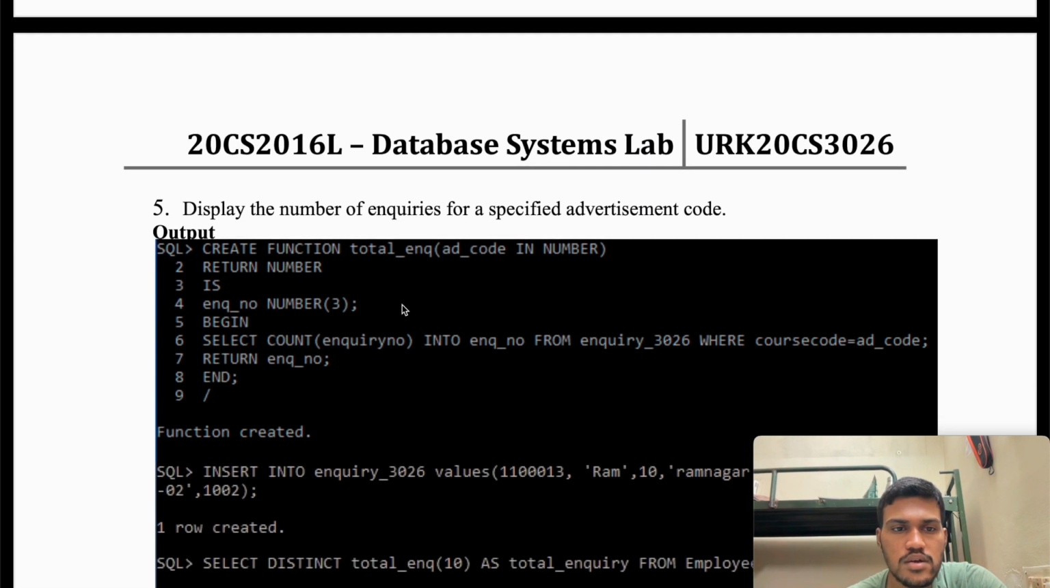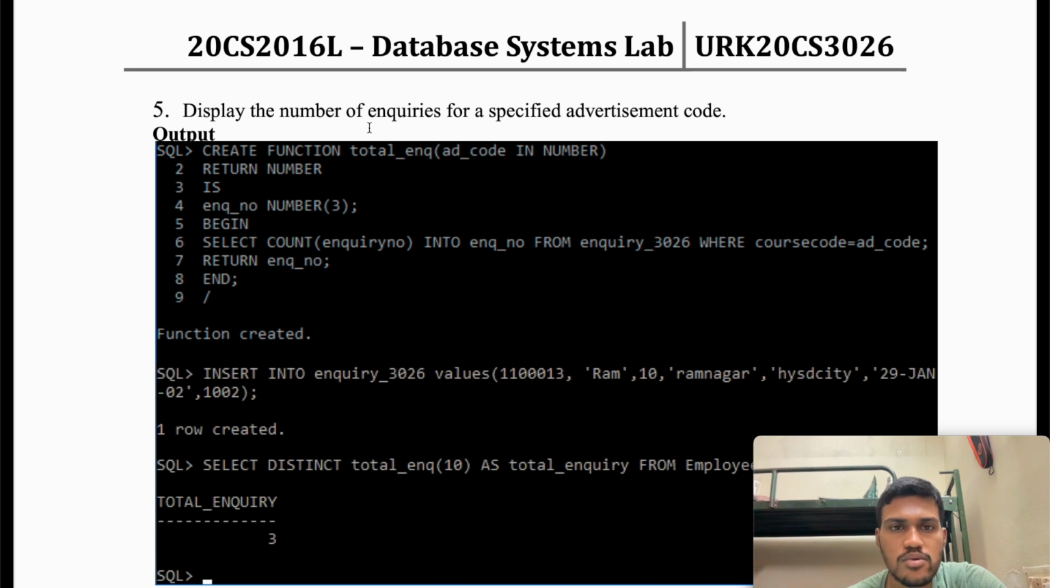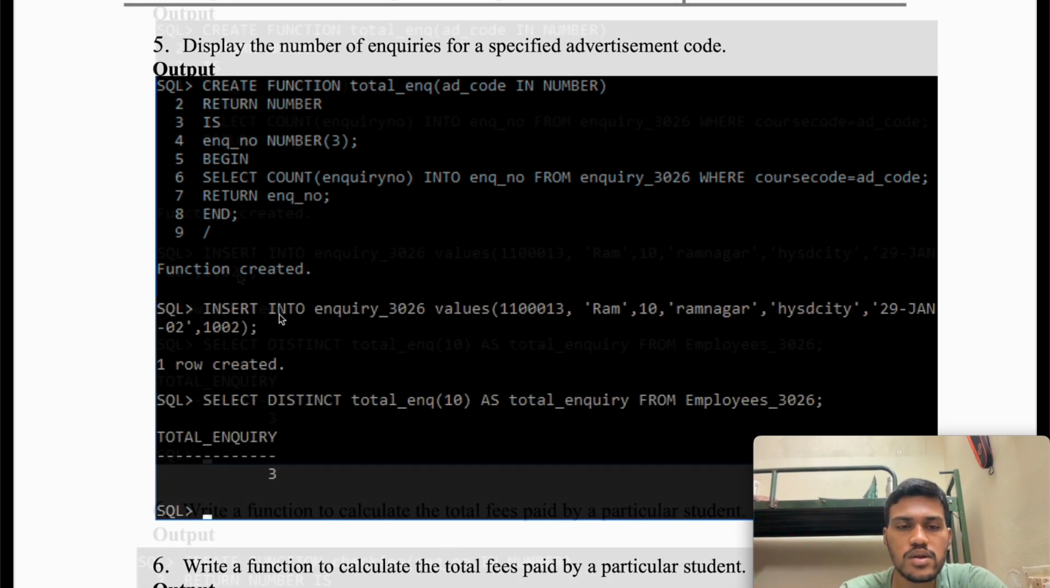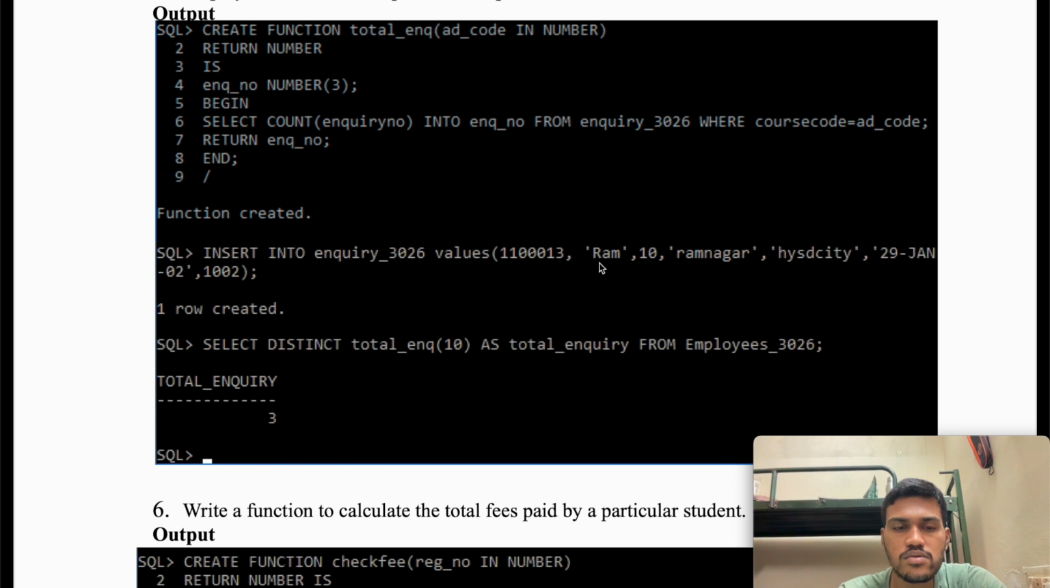That is the average. Then we have to display the number of inquiries for a specified advertisement code. The advertisement code is basically the inquiry number. So select count of inquiry numbers from inquiry_3026 where postcode is equal to add code, and return the inquiry number. We insert into inquiry_3026 and create this row. Now we have 3 rows with 10. There was already 1 row with inquiry number 10, and we have created another 2 rows, out of which I have shown one.